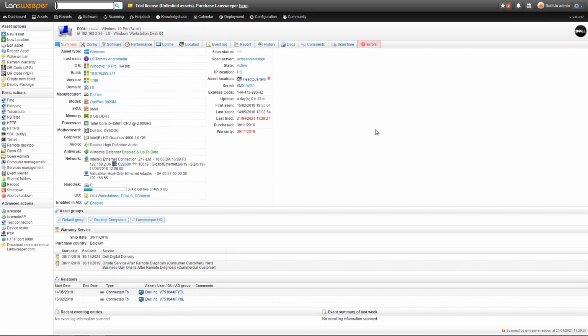First off, we start on the summary page. So here we get a nice view of the most important information about this device. That means some hardware, some software information, and additional ones. So we obviously know that it's a Windows type.